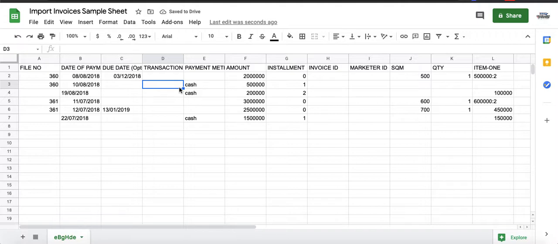First row will always be installment 0, which is the total invoice amount divided by the quantity or the number of plots. Second row will be installment 1, which is the first payment that was made on that invoice. Installment 2, the second payment that was made on that invoice. So if you look at it, installment 2 includes the date of payment, the date that payment was made. There's no need for due date because the payment due date is only on the invoice. You don't have due date on payment.